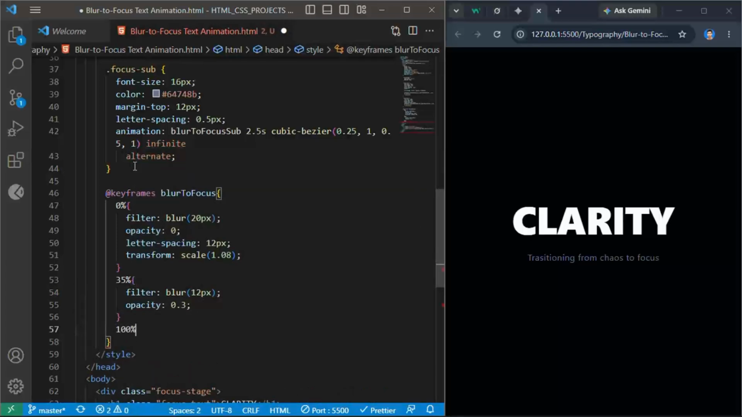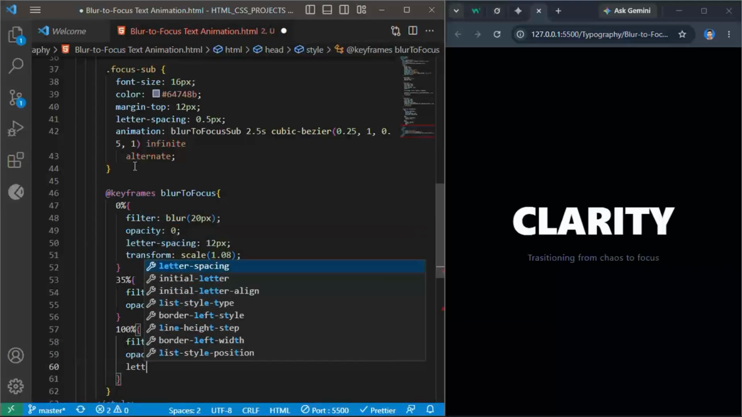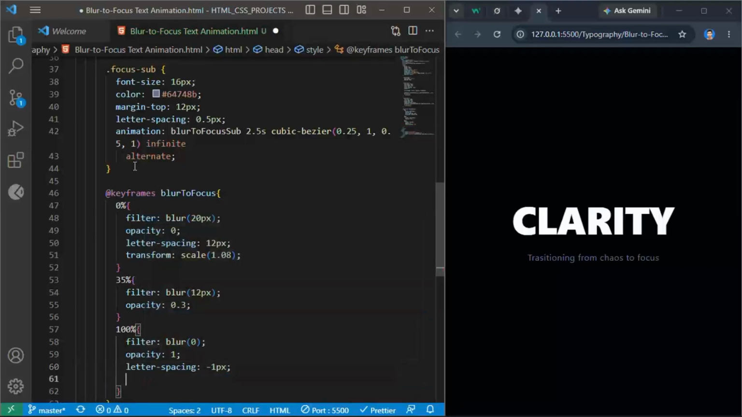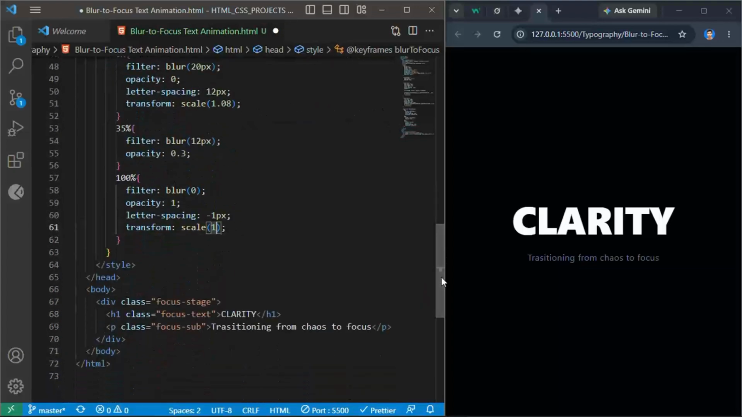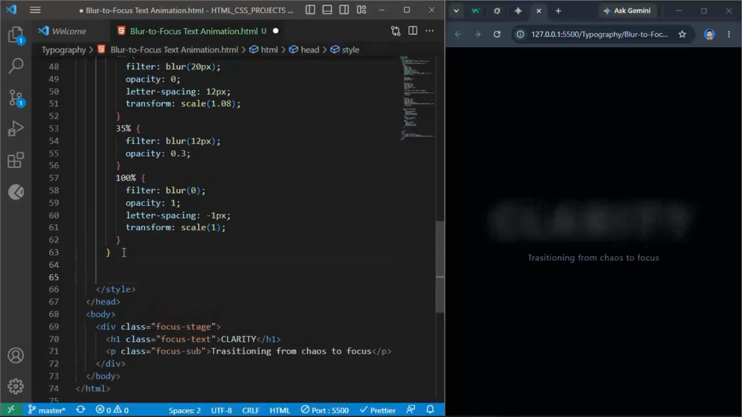At 100%, we snap everything into sharp focus. Filter blur 0 pixels, opacity 1. Snap letter-spacing back to -1 pixel, and reset scale to transform scale 1. Finally, we define our staggered subtitle track using @keyframes blur-to-focus-sub.